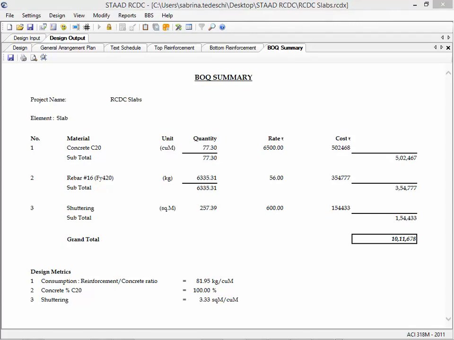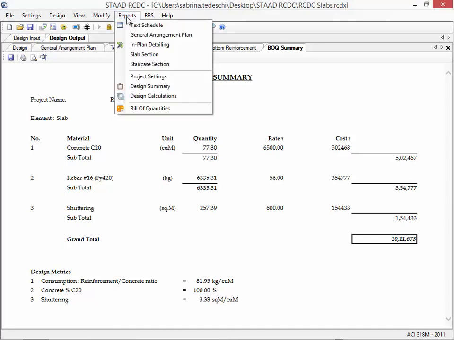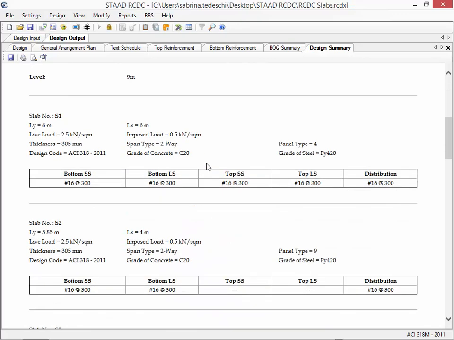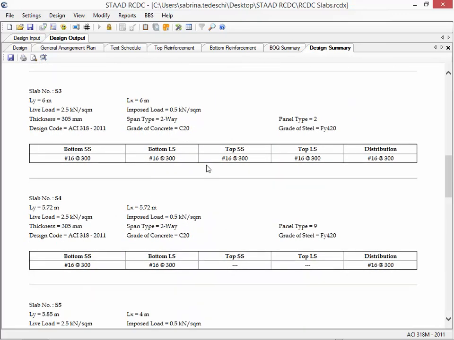In addition to that, if you would like some detailed calculation reports, we can go up to our Reports menu and select Design Summary. In the Slab Design Summary report, you're going to notice that several pieces of information are provided. You're going to see the length in each horizontal direction of the slab. You're going to find your live load and imposed load, the thickness of the slab, the span type, the design code, the grade of concrete, the panel type, the grade of steel, and also your reinforcement results.